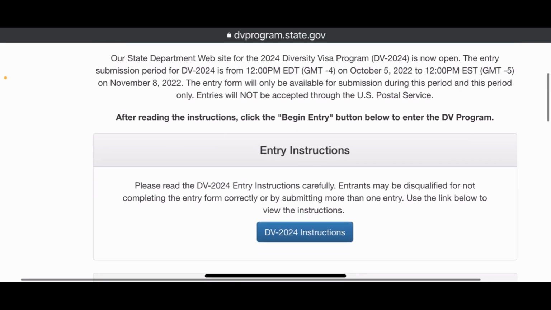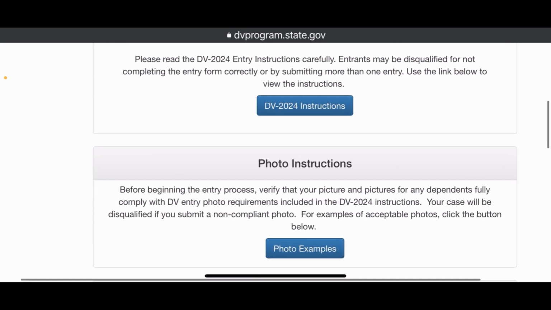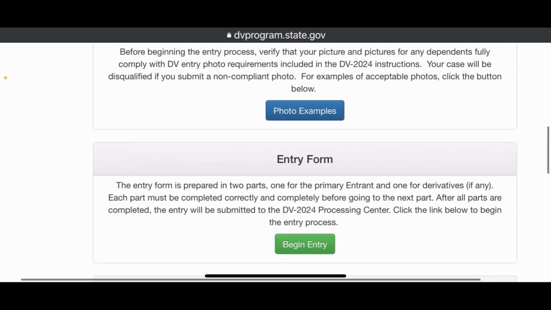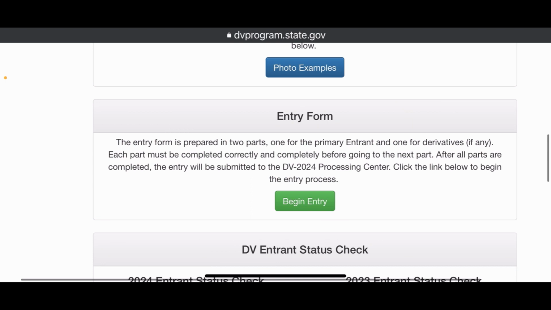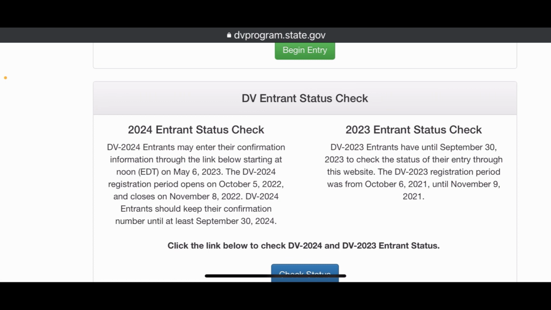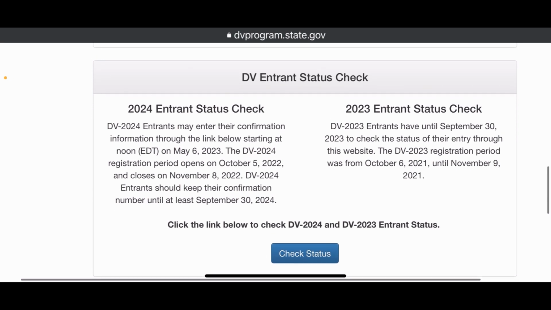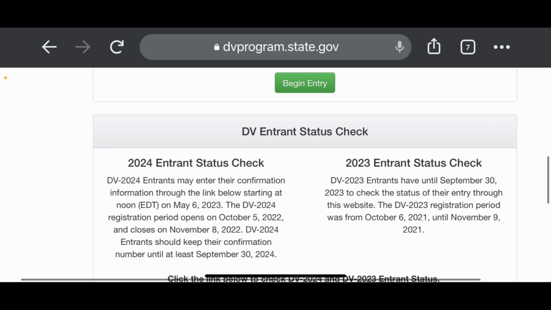Going down, we have the entry instructions, and then you have photo instructions, and then at the end the entry form. The entry form means to start applying or submitting your entry for DV 2024. For DV 2024, the result will be here on May 6, 2023. It's always like this. You submit your entry in October to November and the result is out in May, and you will find out if you win or not. I hope you surely win.